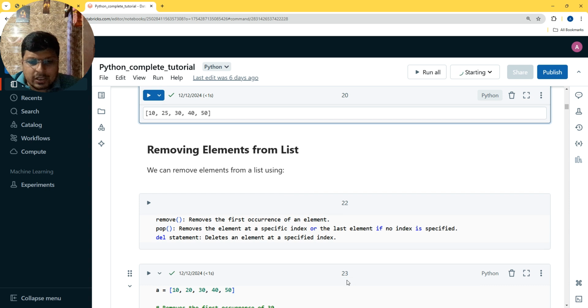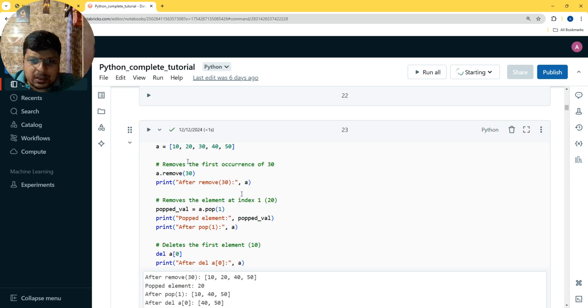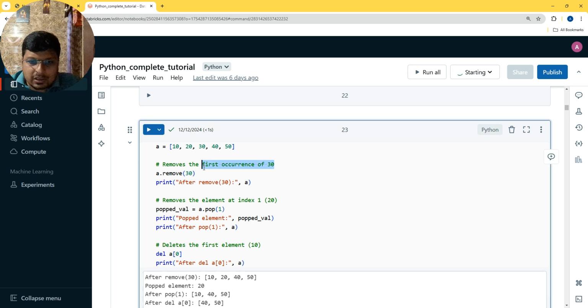I will give an example, then you will understand how it works. Simply, this is my list: 10, 20, 30, 40, 50. I want to use remove first, and I want to remove the number 30. So I will write a.remove(30), and then I will print here.